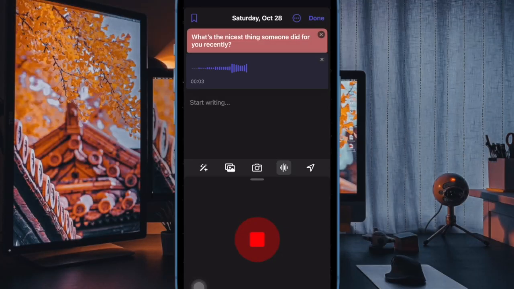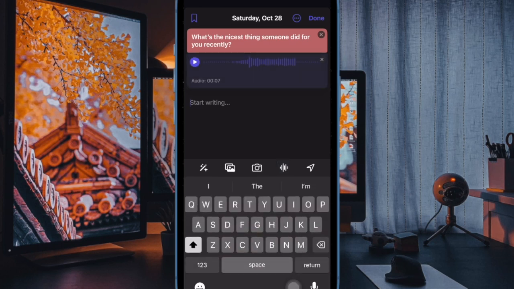And that's all there is to it. So that's how you can easily clear journaling suggestion history on your iOS device.